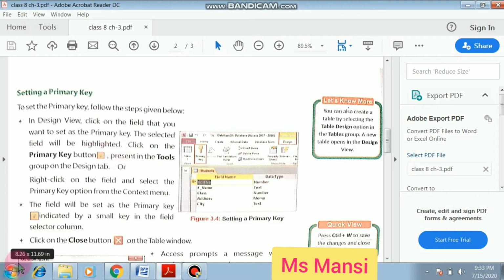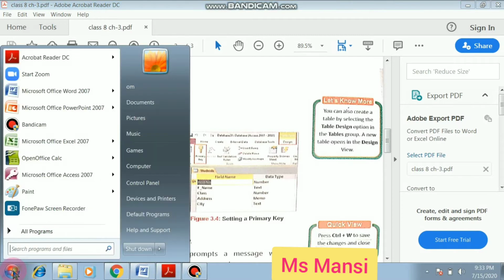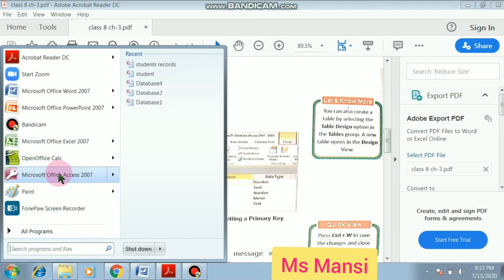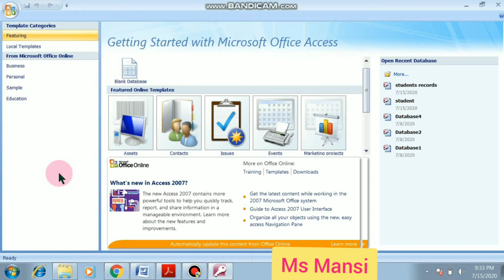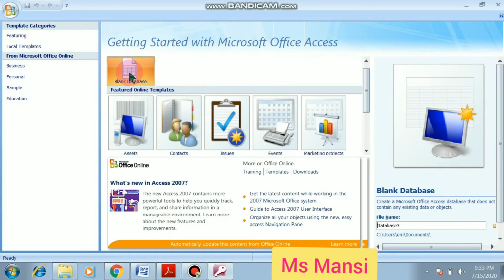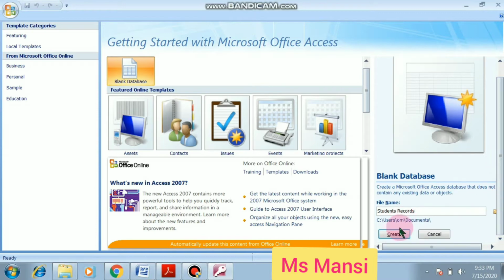Clear? So I will give one example with practical. Let's start. Firstly click on start button, then click on Microsoft Office Access. This is your Microsoft Access window. When we create a new database, firstly click on blank database. Clear? Then write down the file name. I will write student records. Then click on create button.